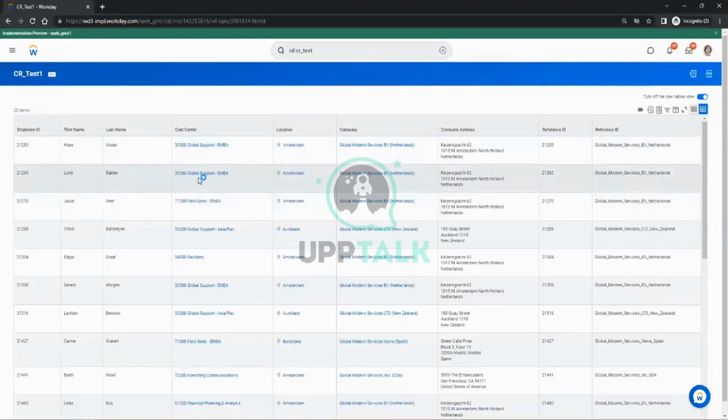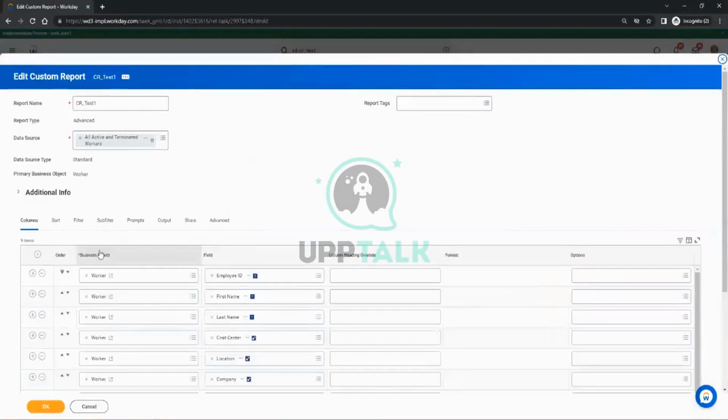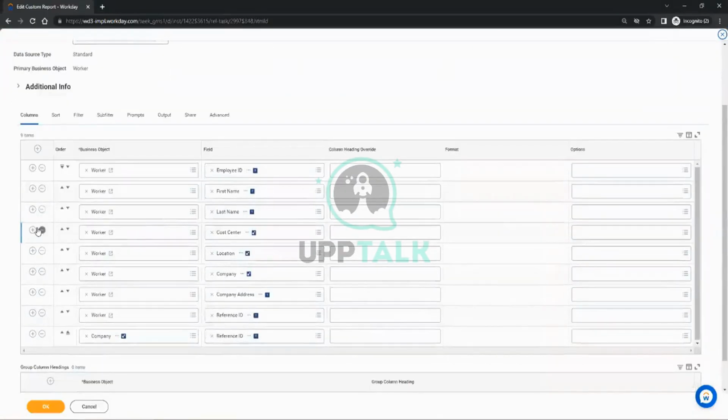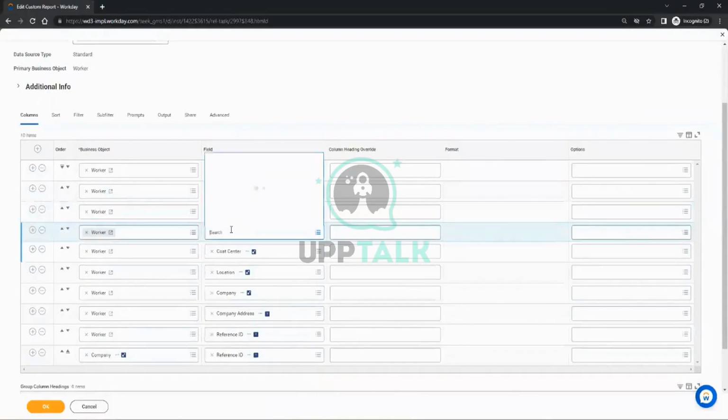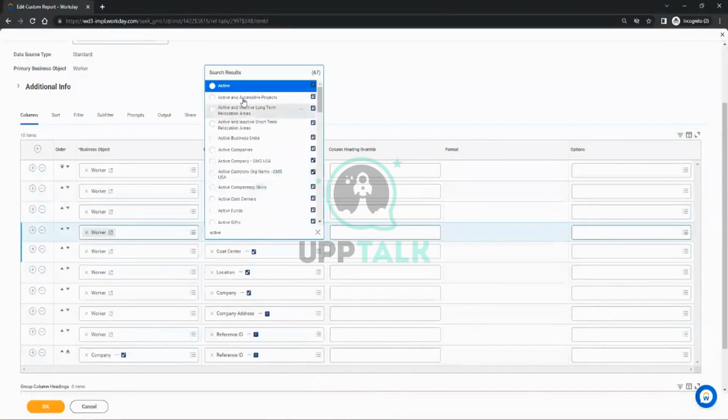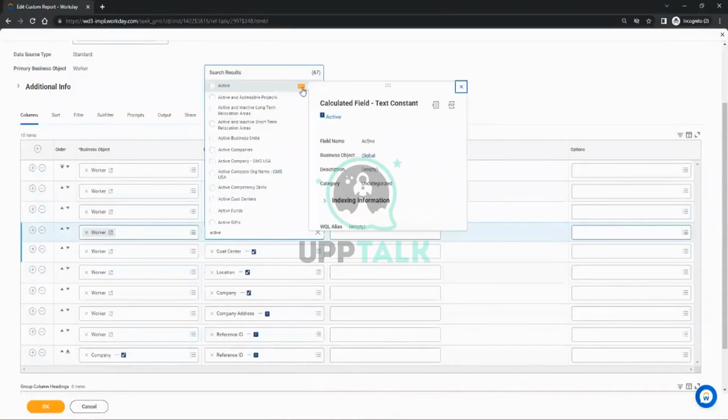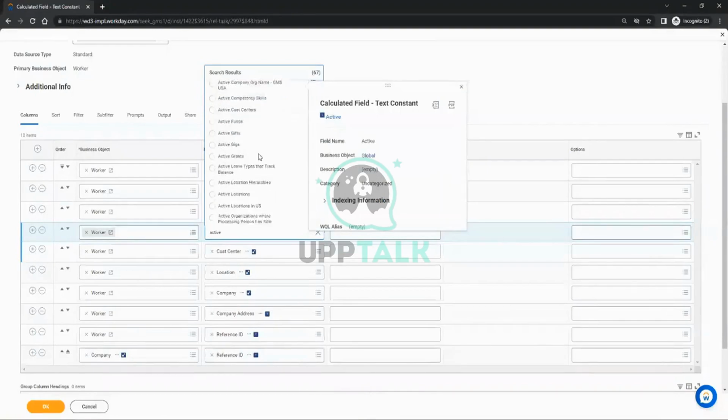Let's look around this as our first step towards learning. This is the report which we did. I am adding the statuses now, and let's see. There will be something called active status. If you click on these three dots, it is a global field. Business object is global. That's not what we want. Then we see active status.